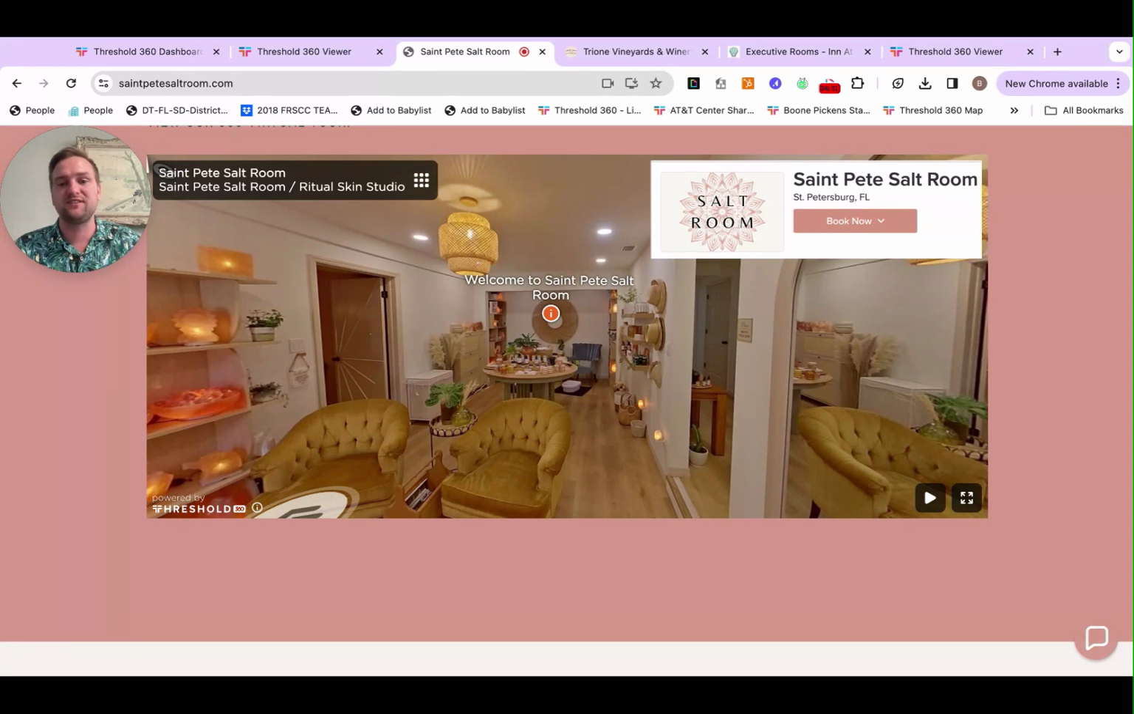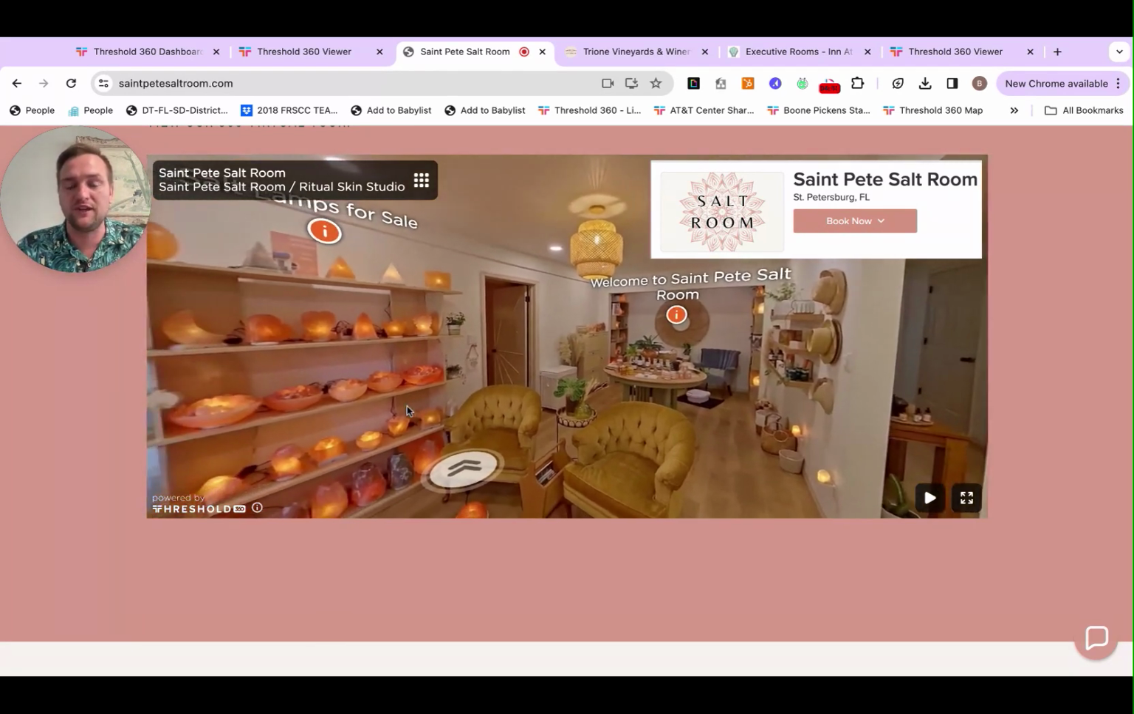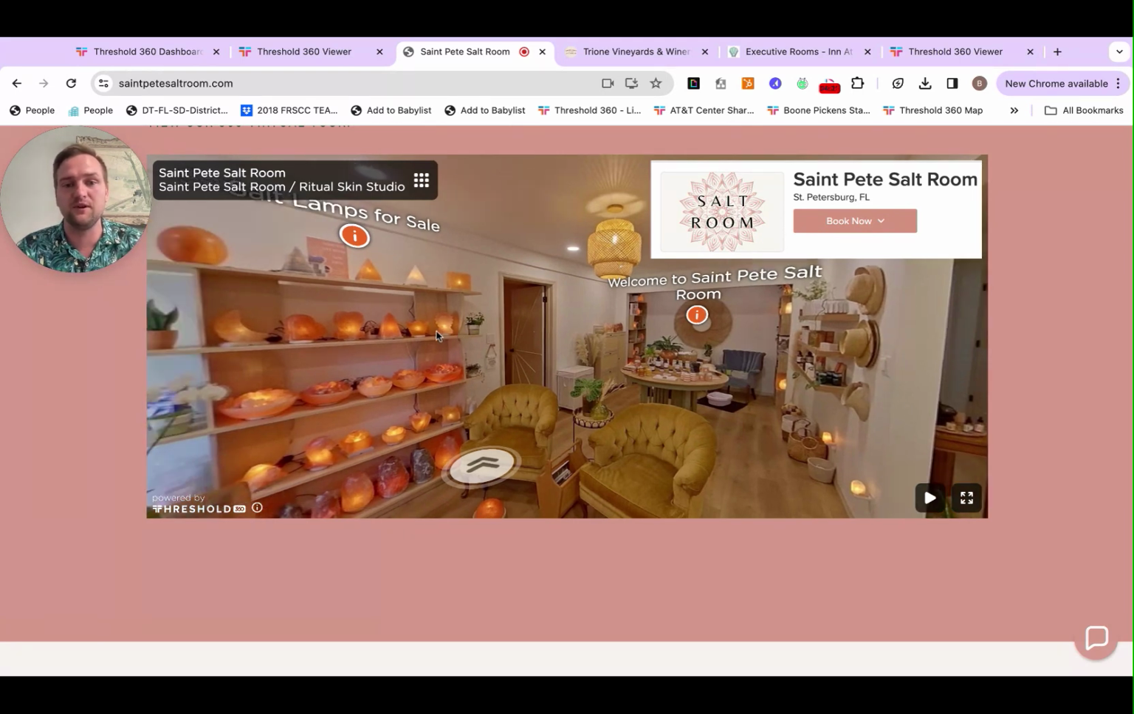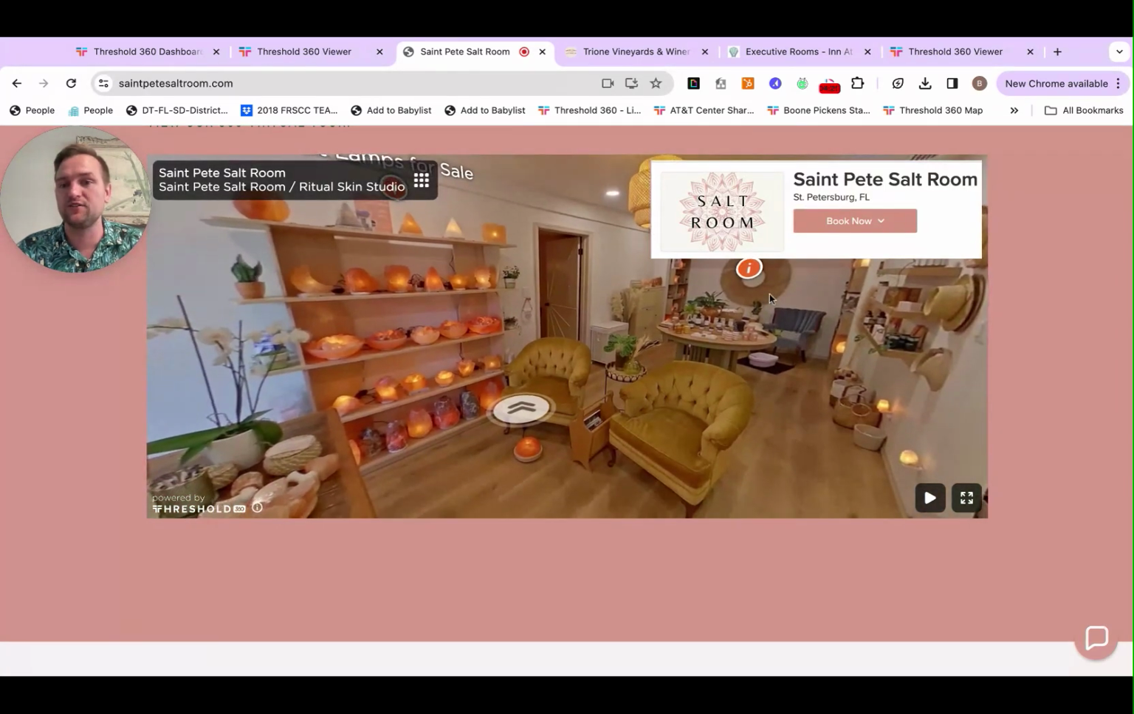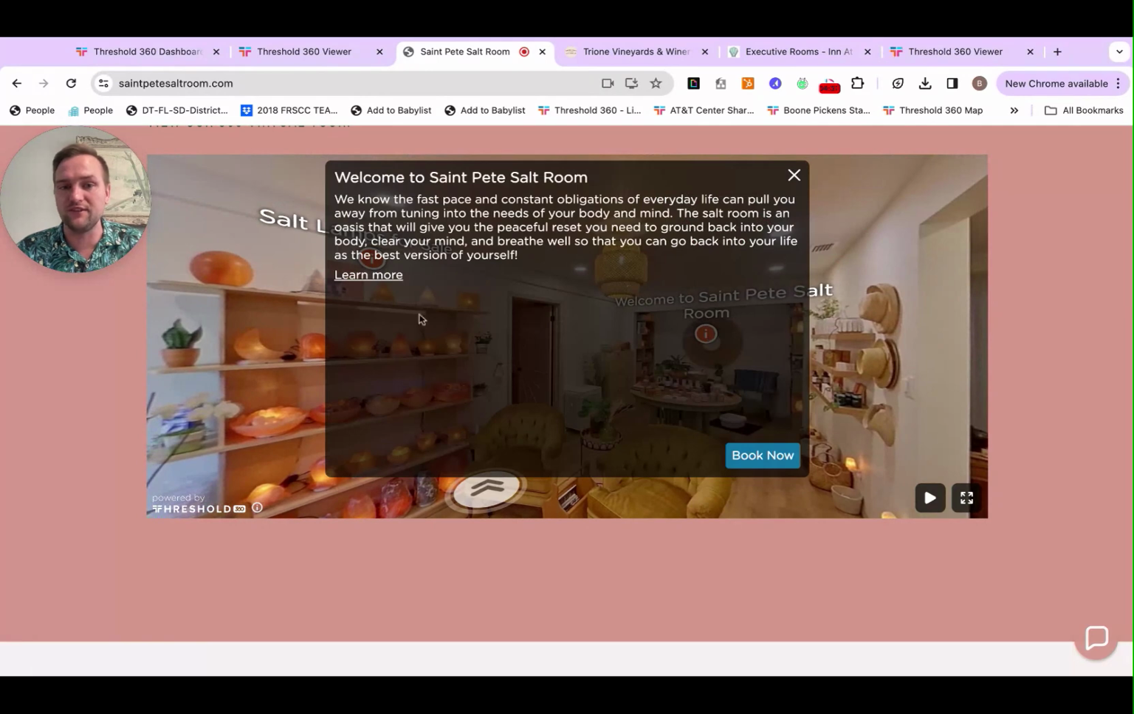And what I love about this example is that if you just saw the virtual tour, it's really cool, but you may not realize a lot of what's in this room is actually for sale. So with the hotspot feature, they're calling out that the salt lamps are for sale, and this actually pushes to their retail page. Over here, you'll see that this information calls out this space.